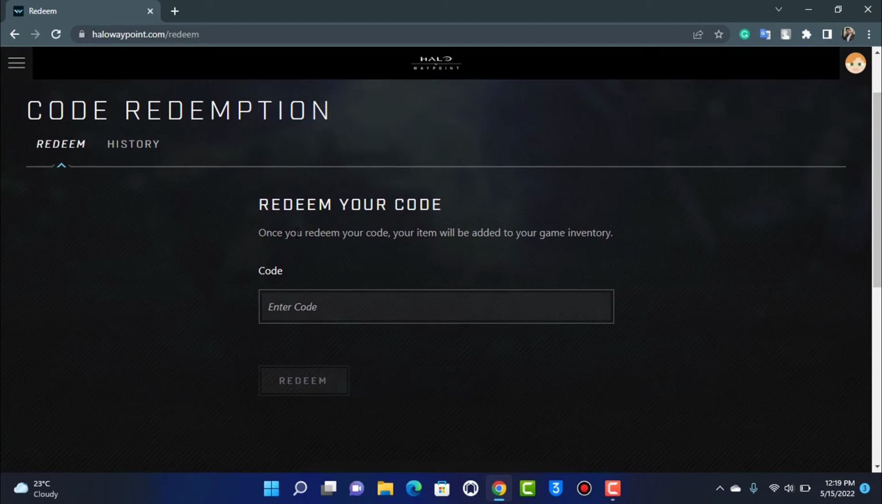So what we want to do is simply enter our redeem code right over here. Make sure you type in everything correctly, because even if there is a singular mistake, you will not be able to redeem your code properly. So make sure you have typed in everything correctly. Once you type in the code correctly, at the bottom you will find an option called redeem. You want to simply go ahead and tap on redeem, and once you do that, you'll have successfully redeemed your code on the Halo Infinite game.